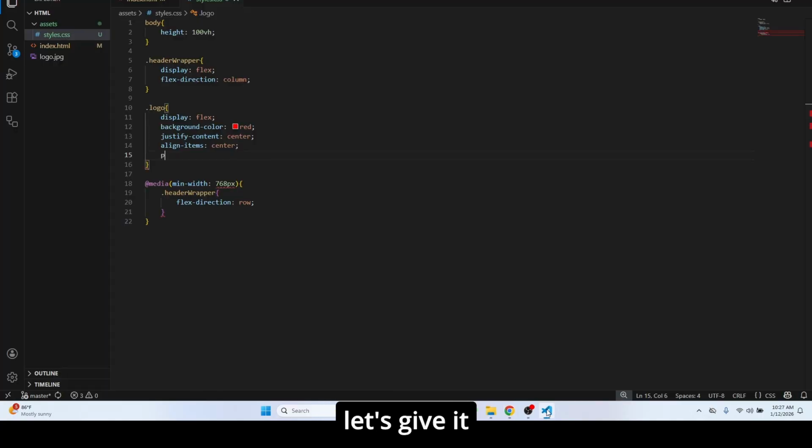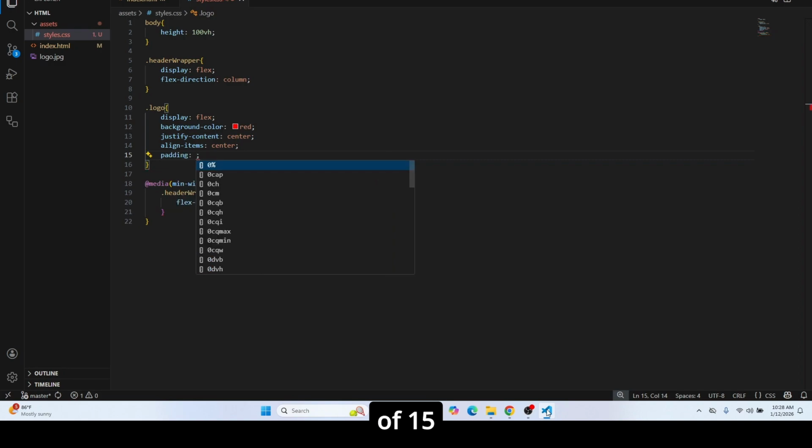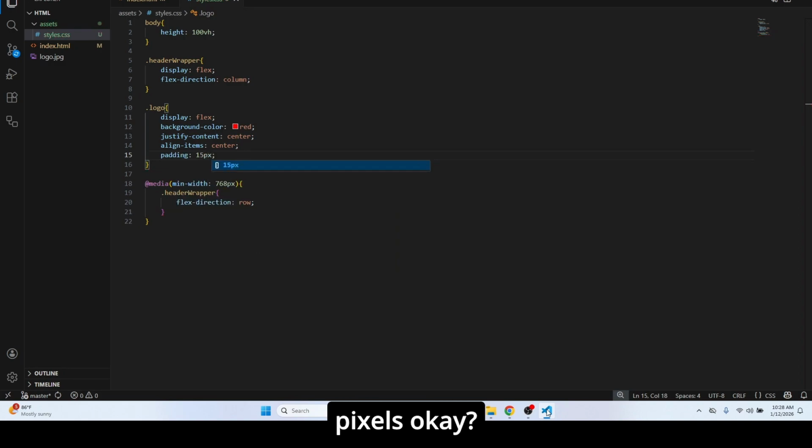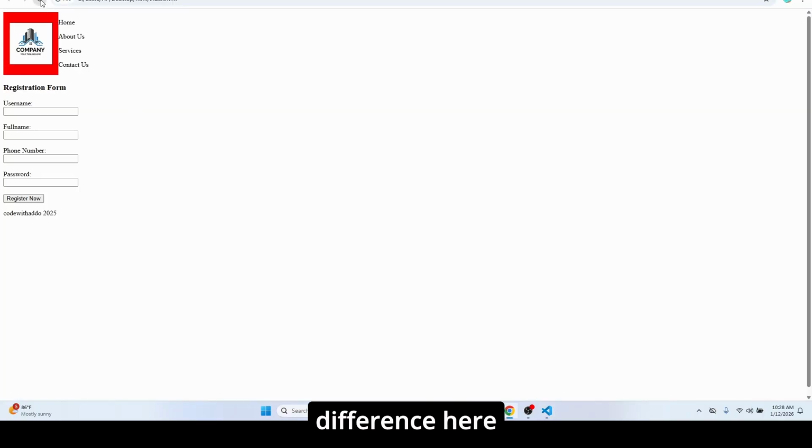Let's give it a padding of 15 pixels. Okay. So once I save, look at the difference here. You can see that now it's in the box, just like we have it on the design, right? We've taken care of that already.